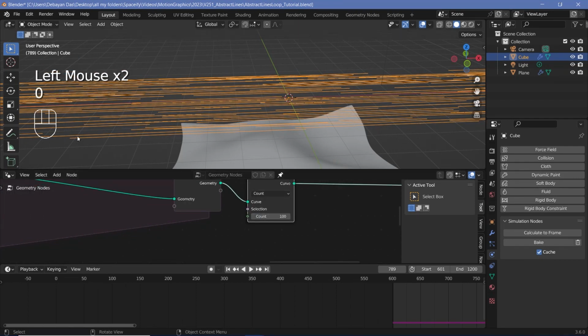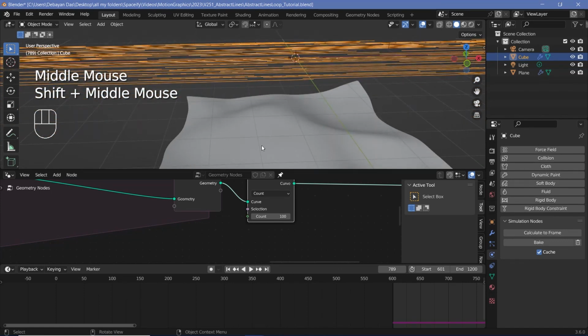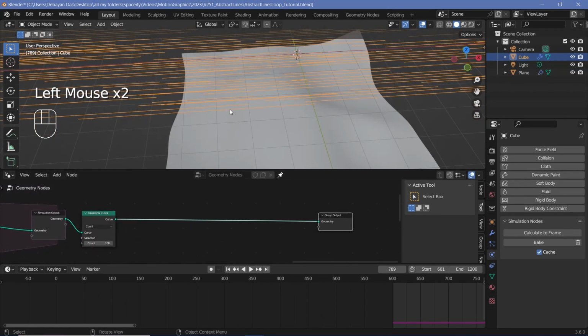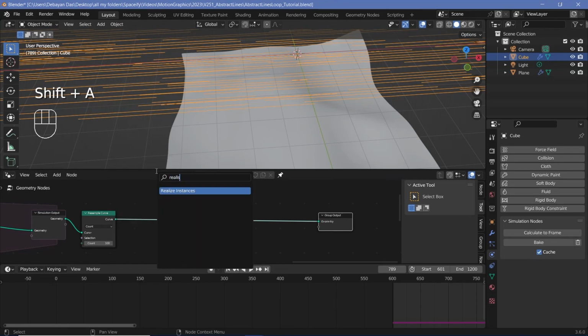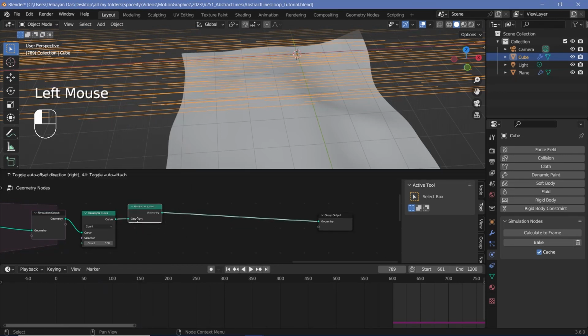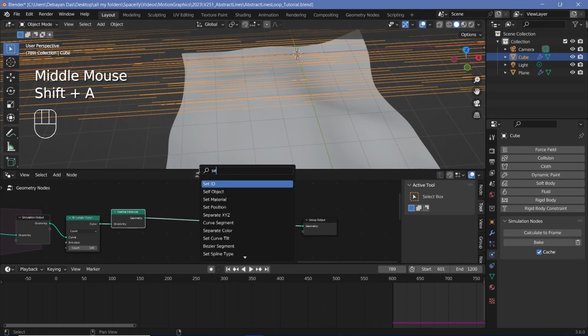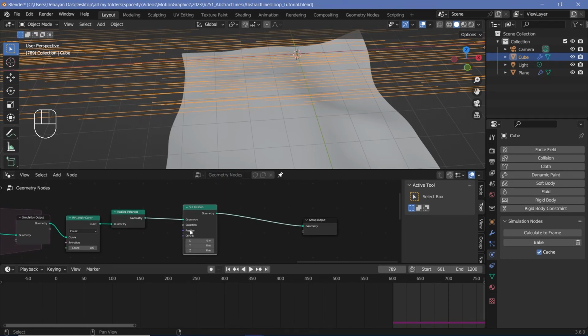And now there are many more points present for us to actually deform this curve to the shape of this particular plane that we created. But because these are instances, we don't have control over the 100 different points that we just created. To get control over each of those points, we have to press Shift A and search for a realize instances node. Now we can plug that in after the resample curve, and now we have control over each of those points. Let's press Shift A and search for a set position node, and now we have to figure out what the position is going to be for these particular points.